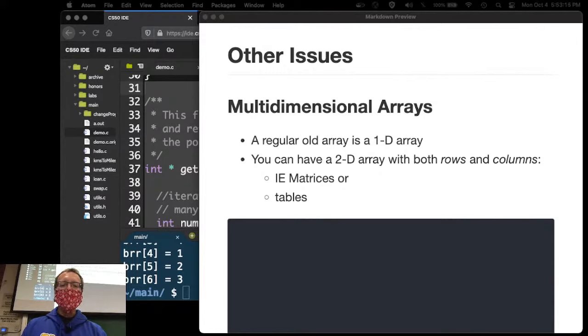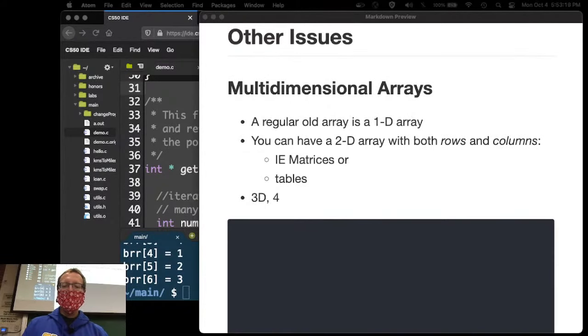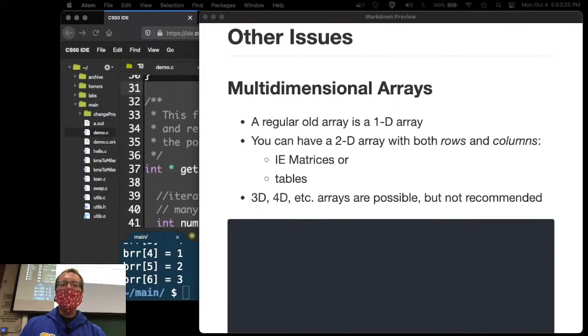There we go. You can also have 3D arrays. 3D, 4D, etc. arrays are possible, but not recommended. We are going to stick with 2D arrays, all right?